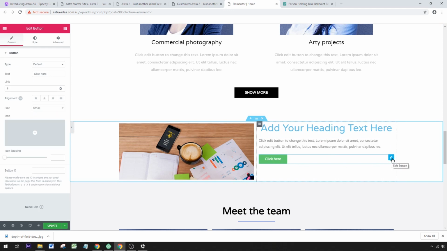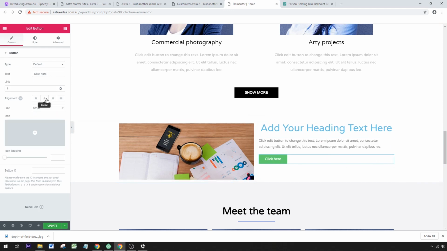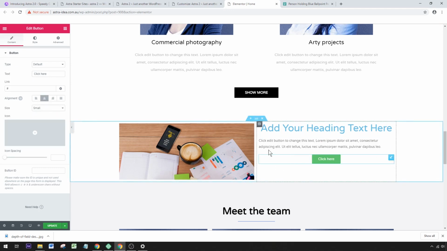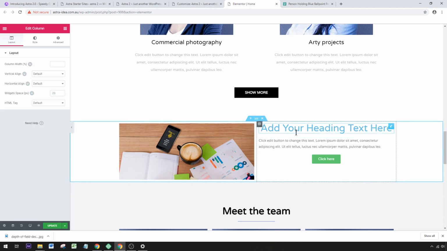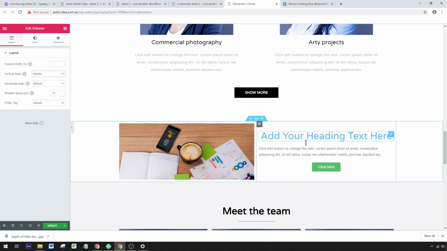I'd like that button to be centered, so let's click edit the button and move it to the center. That's all pretty good. The column, I'm okay. It's all lined to the top of the column, but I'd like it to be vertically aligned to the middle. There we go, and that lines up really good. So in just a few seconds, I've designed a nice little section there. It all matches up with our design fairly well.